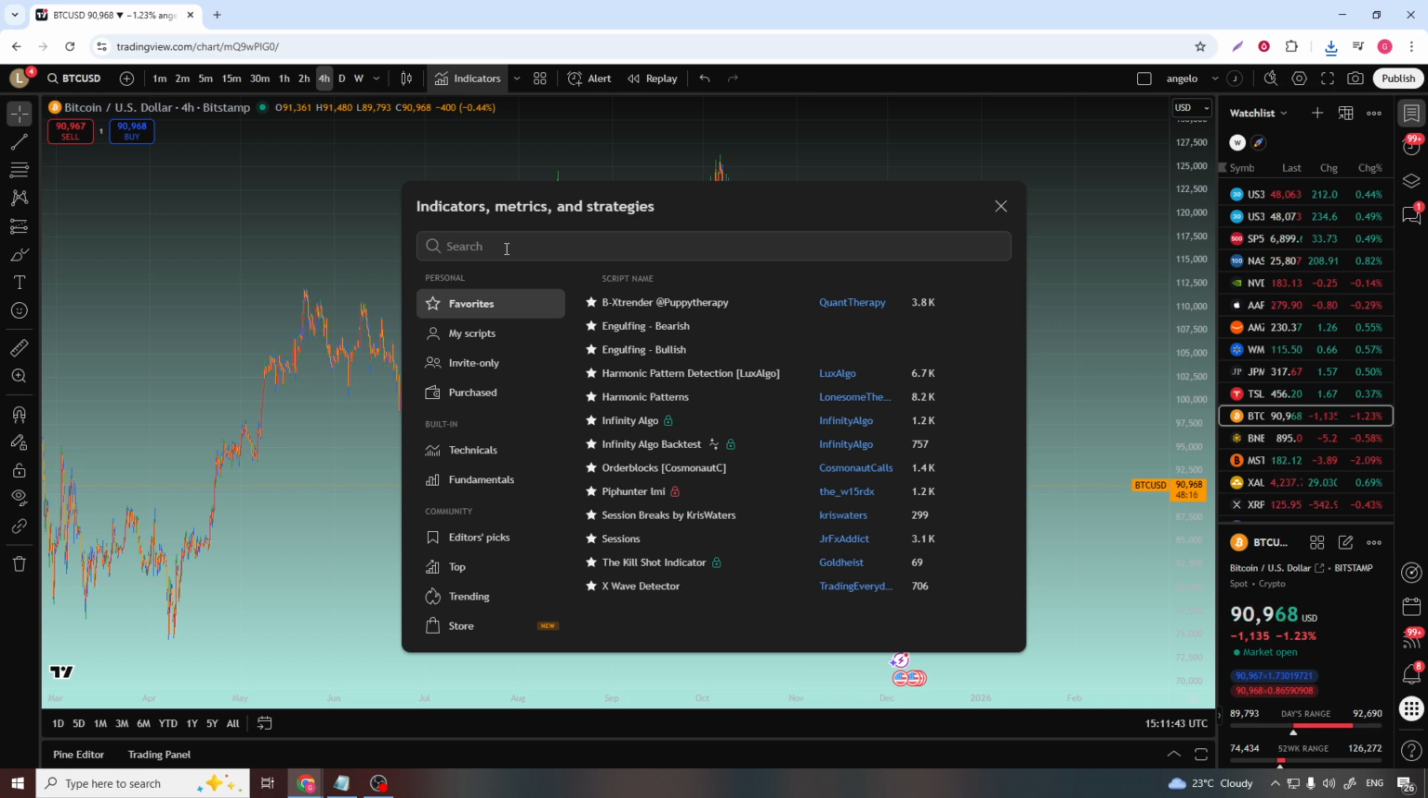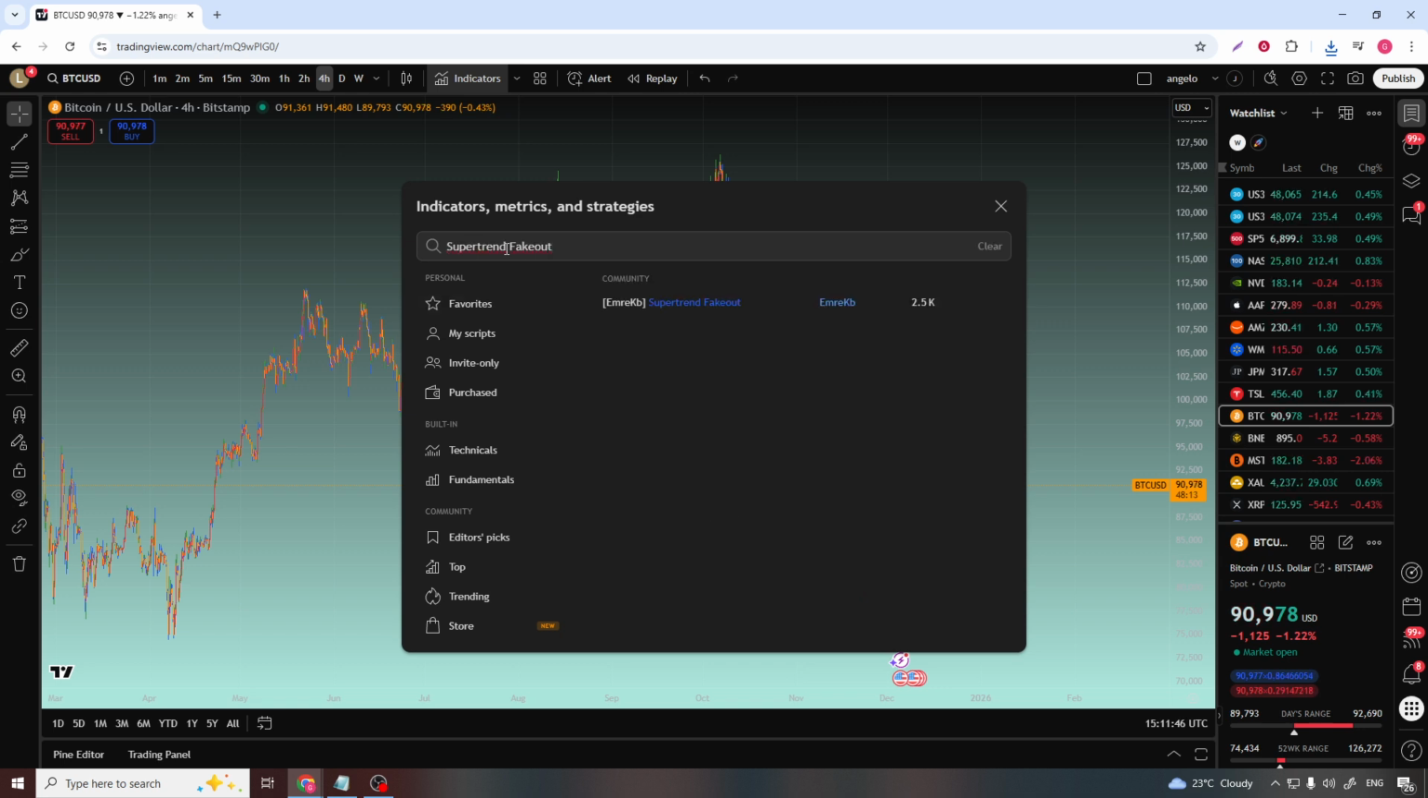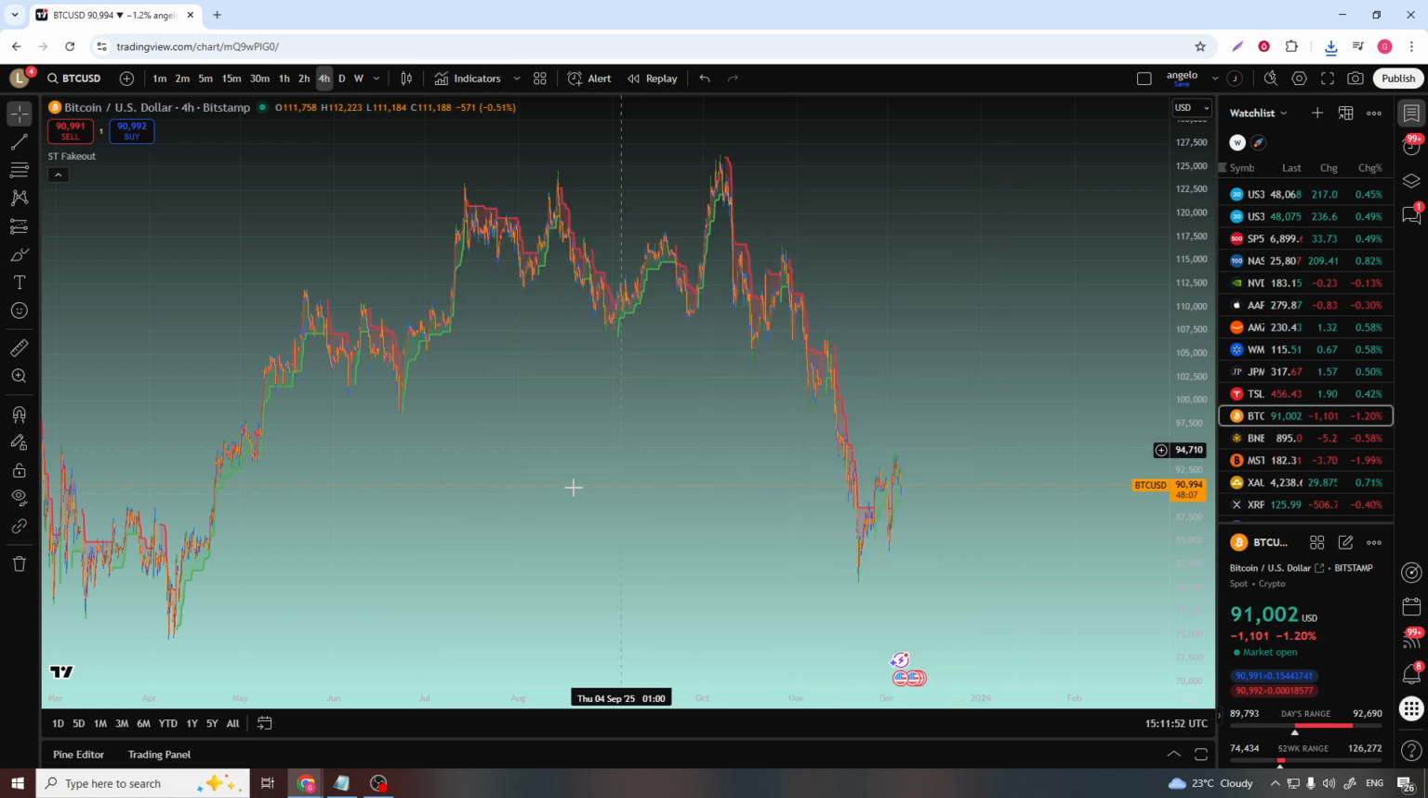Now in that search field, type Supertrend Fakeout. Make sure you spell it carefully and give it a second to load the results. TradingView will start showing you matching indicators as you type. You should see one or more results that contain the words Supertrend Fakeout. When you spot the one you want, simply click on it once.